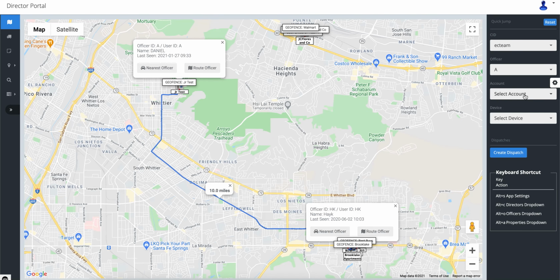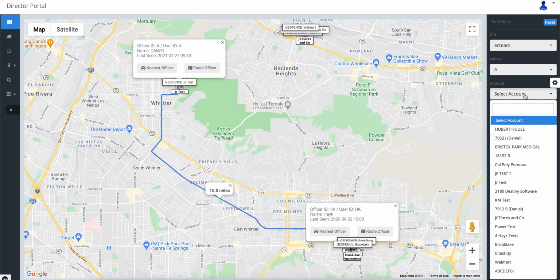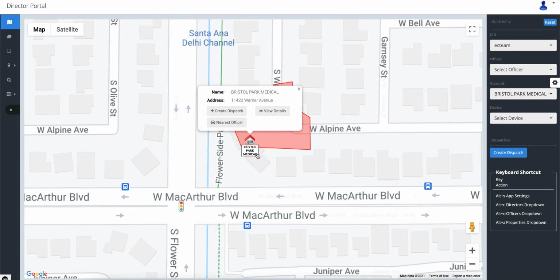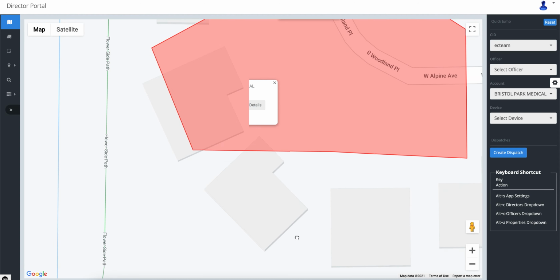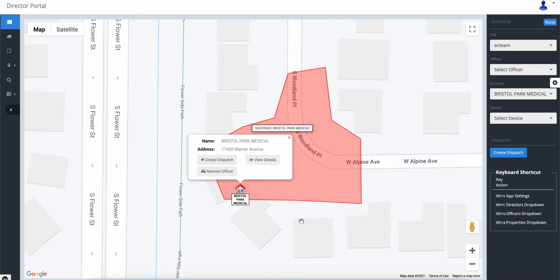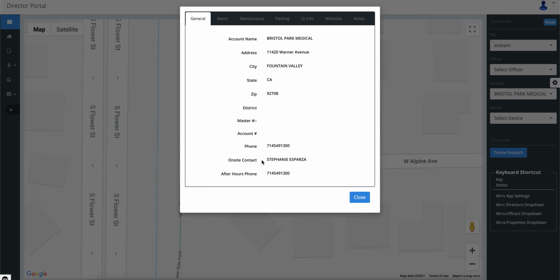If you would like to jump to a particular location, you can do so by clicking on Account on the right side menu. Select any account you wish to view. Once selected, the account in question will appear along with the geofence. Here, you can view all of the details associated with this particular location by clicking on the View Details button.